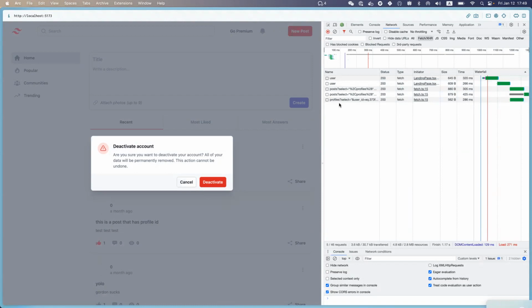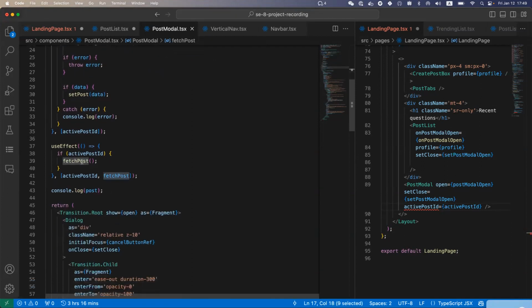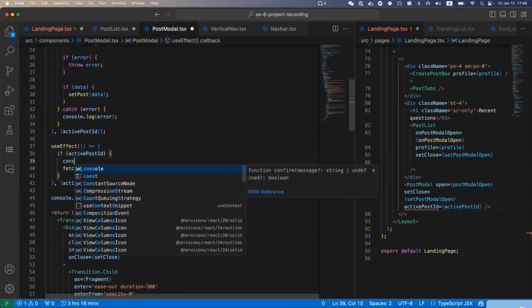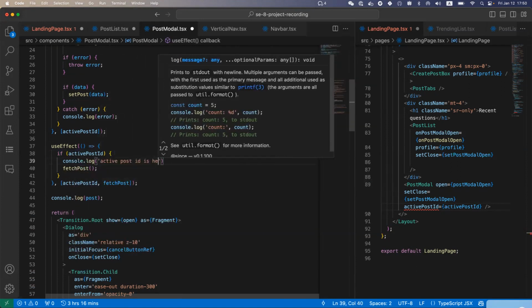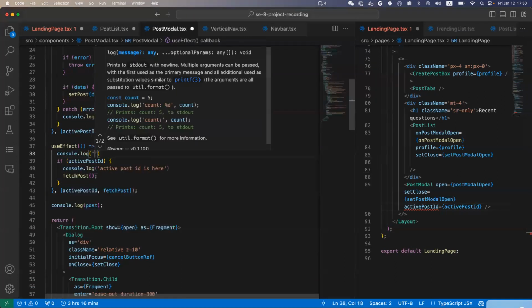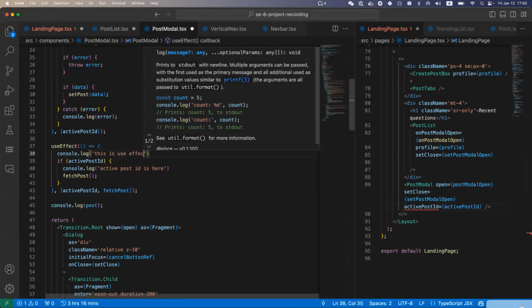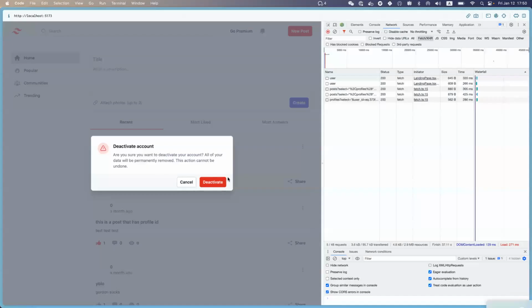So what does that mean? That means my Supabase request did not happen, right? So that means this entire function didn't run. If this entire function didn't run, did this useEffect function run? We can check. Let's console log here, saying active post ID is here, and we can console log here saying this is useEffect. Okay, and we'll see if both of these console logged.